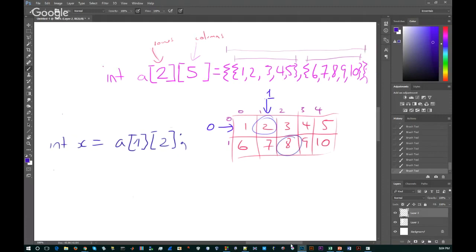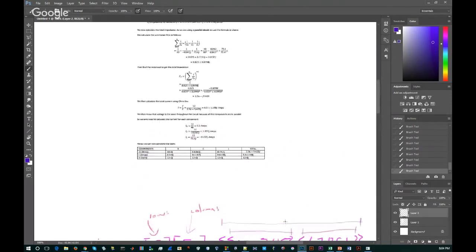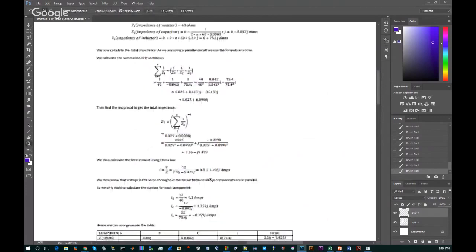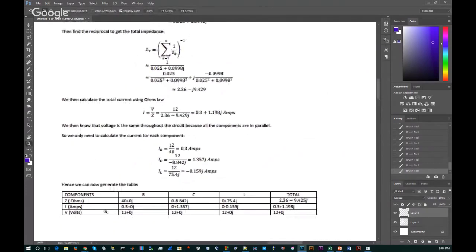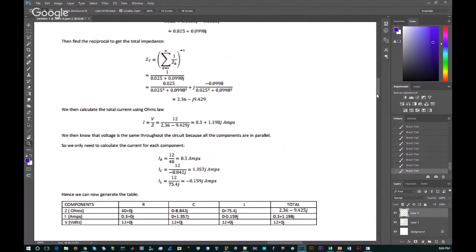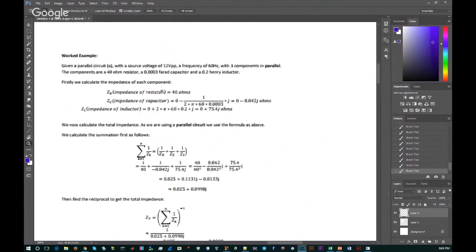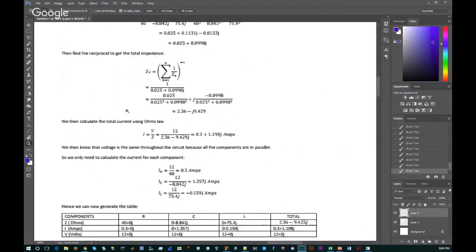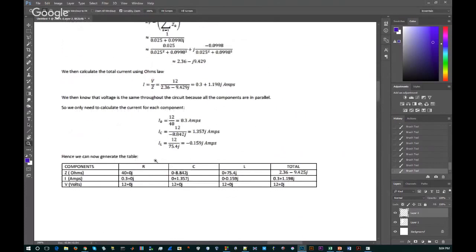So in the assignment, we also have a 2-dimensional array. When you go through the worked example, you'll see that you generate a table. This table has a bunch of components and then the total. We don't have the headings in our table. We don't care about that.